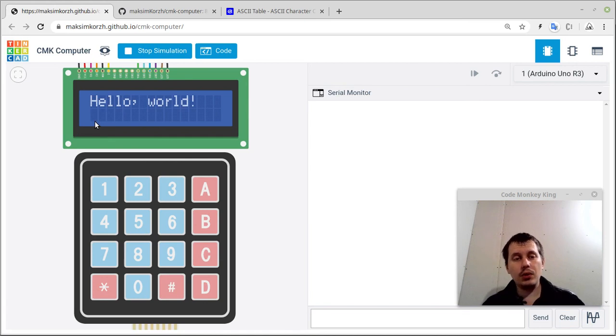So this is it, guys. We've just created a Hello World program for the CMK computer. We did put the cursor to the new line, so the real classics here.